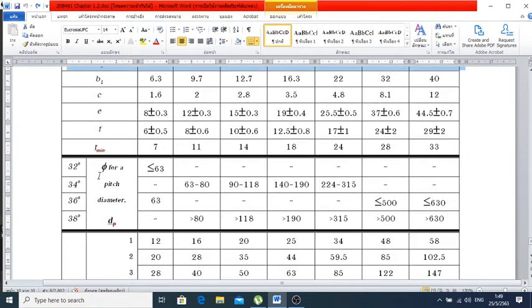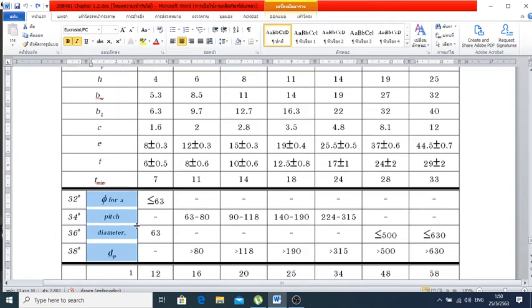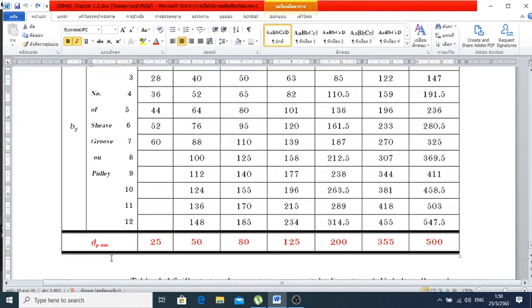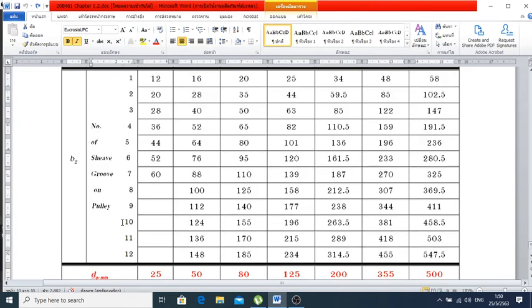And then another one, alpha for the pitch angle. Alpha is going to be something like the V shape on the groove itself. We have 32, 34, 36, and 38 respectively. And then we're going to have the dimensions available there for the alpha term. And then we have a B2, number of sheave grooves on the pulley. You may figure out it starts from 1 up to 11, 12 there. So it means you can apply many, many belts on it anyway.